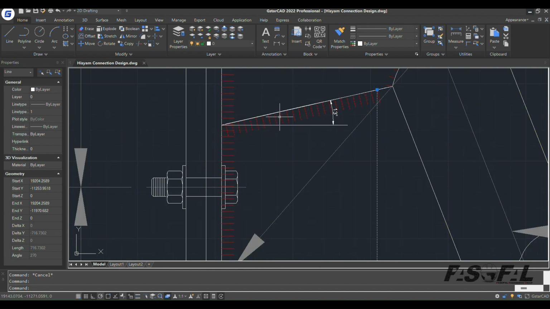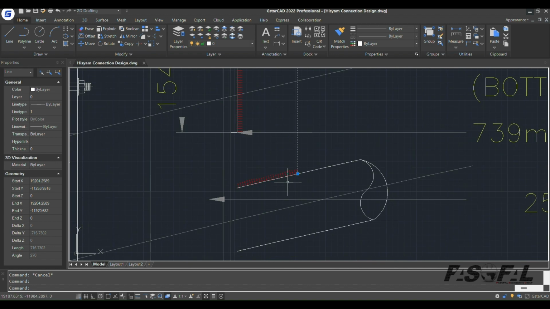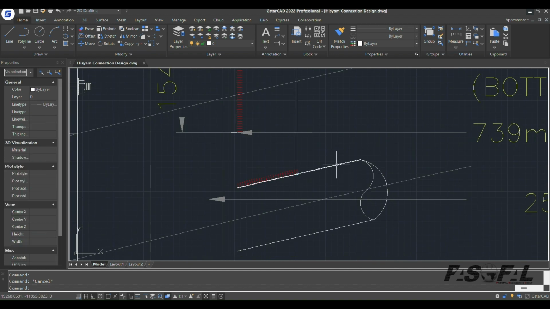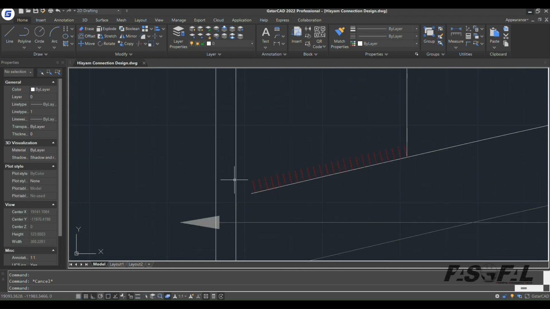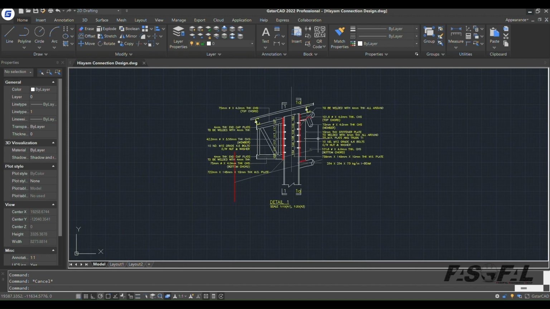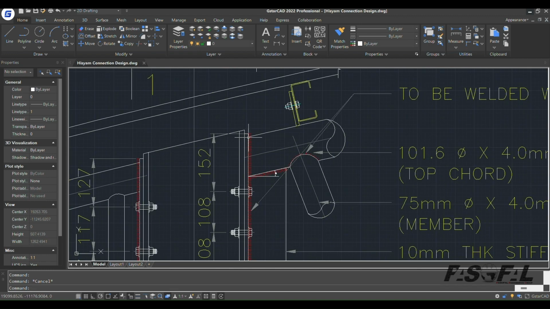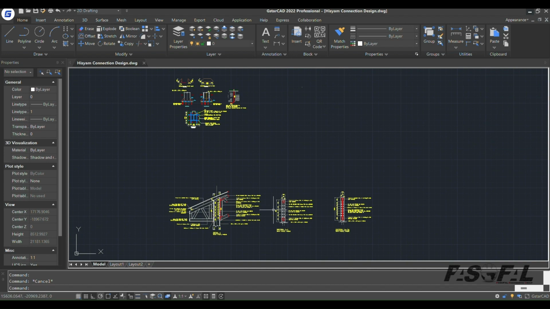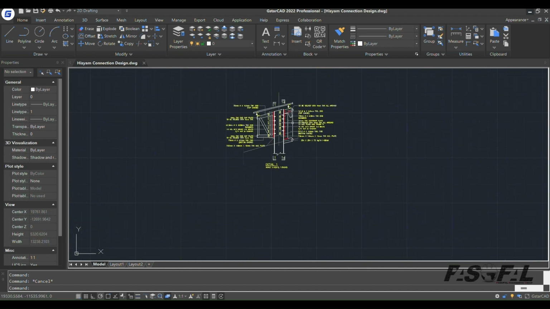Then here I have another plate which is connected to this CHS section, and also this plate. Here I have the welding symbols, and here I also have another CHS section which is again connected to the bottom of the column. Here I also have another plate, and for the CHS I have all the information. For the plates, I have the information here, so I can follow it to create such a connection.